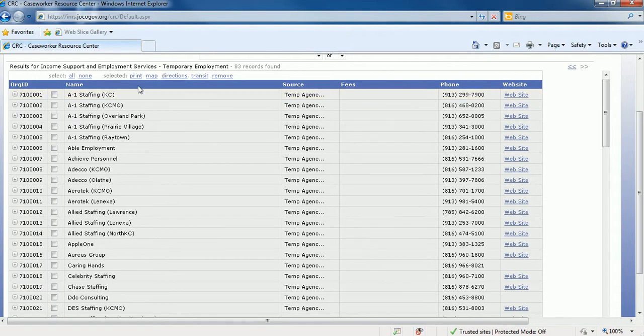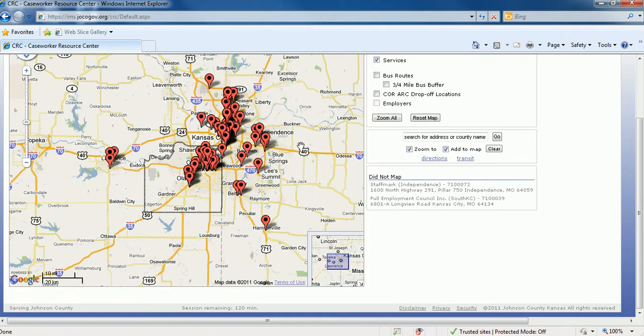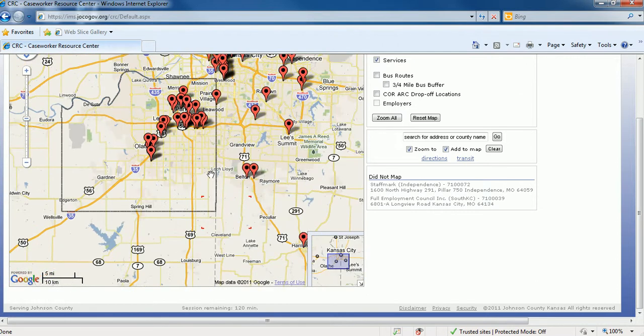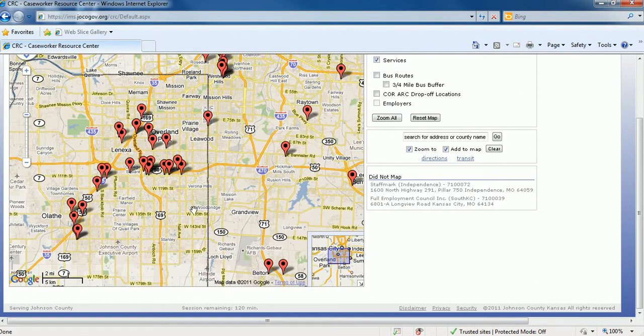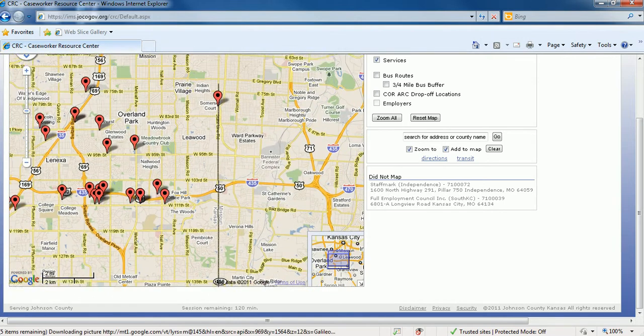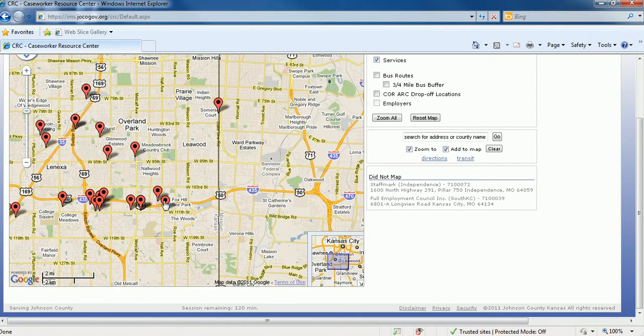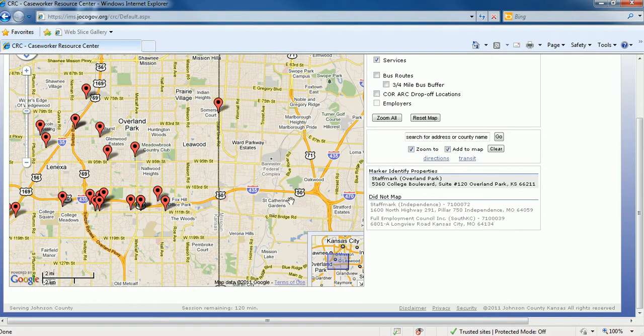If we navigate back to the top, select all, and then go to our map, you will see that it has plotted all the agencies on the map. You can see that we have them as far west as Lawrence, as well as far south as Harrisonville. We can always scroll in to get a better idea of where each of the agencies is located. We can also click on each one of the balloons. It will then tell us what agency that is and where they are located.